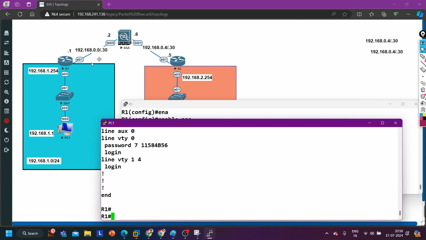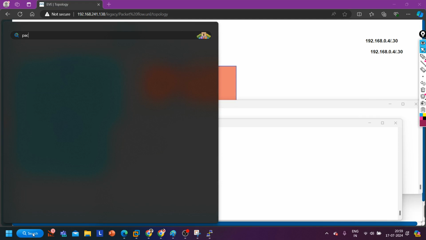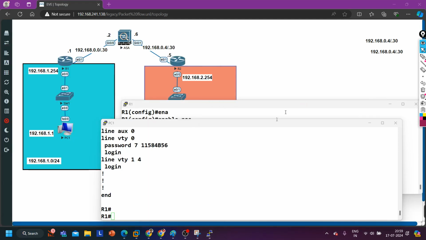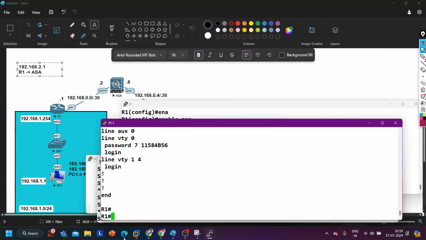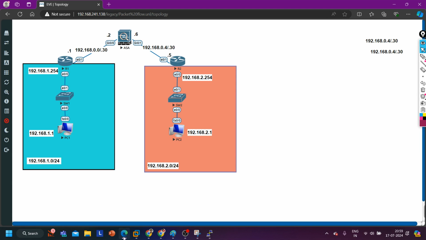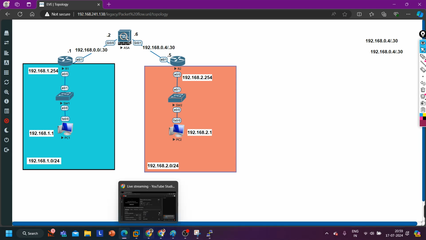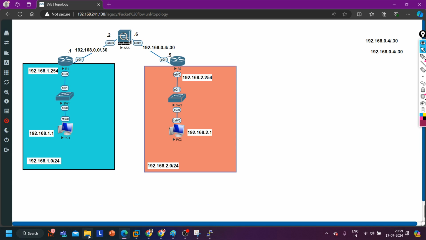But guys, in real time, how will you access the router? Yes, yes. Go ahead, brother. Yes, anyone has a question? Yeah, SSH. So here is the command to enable all these protocols. In real time, you will enable SSH. What is the command?